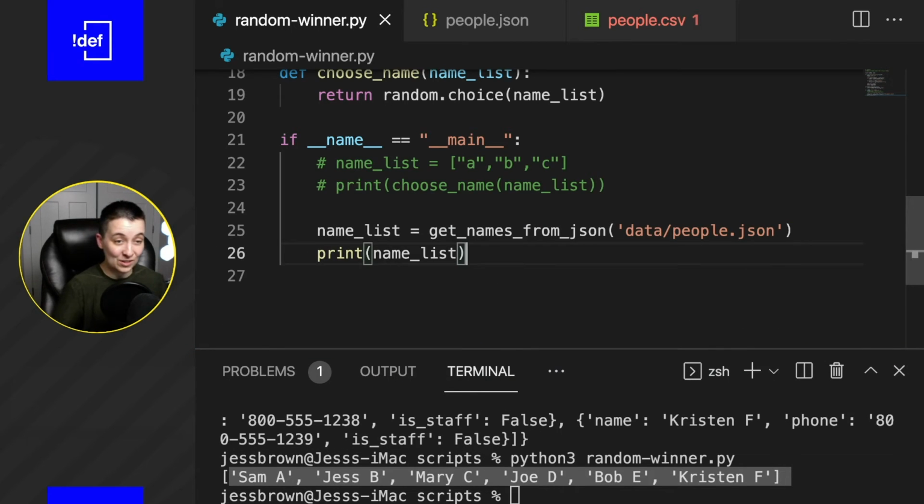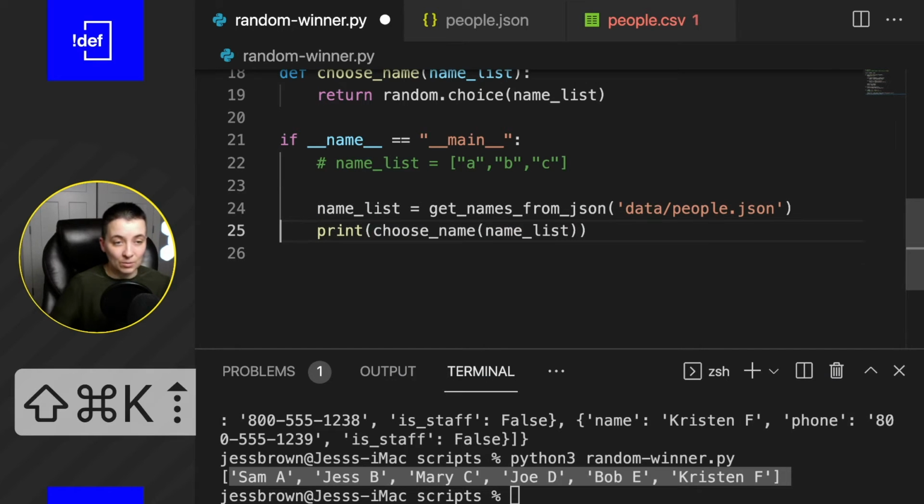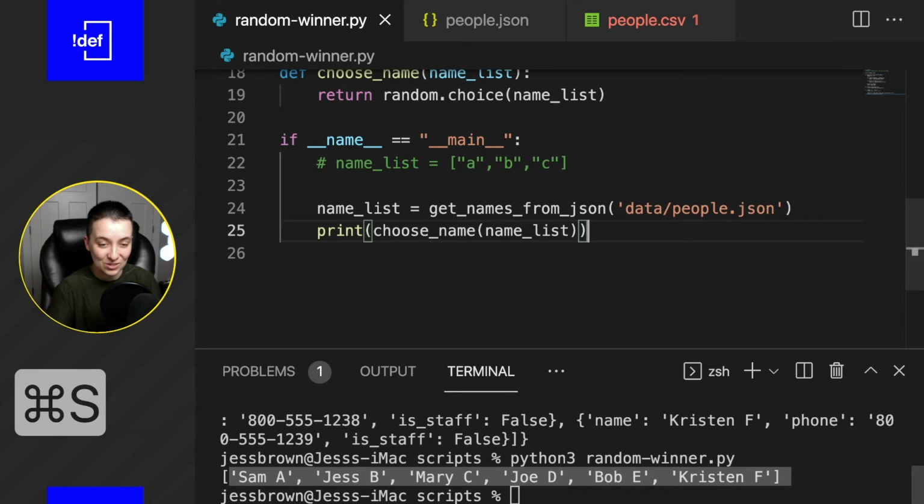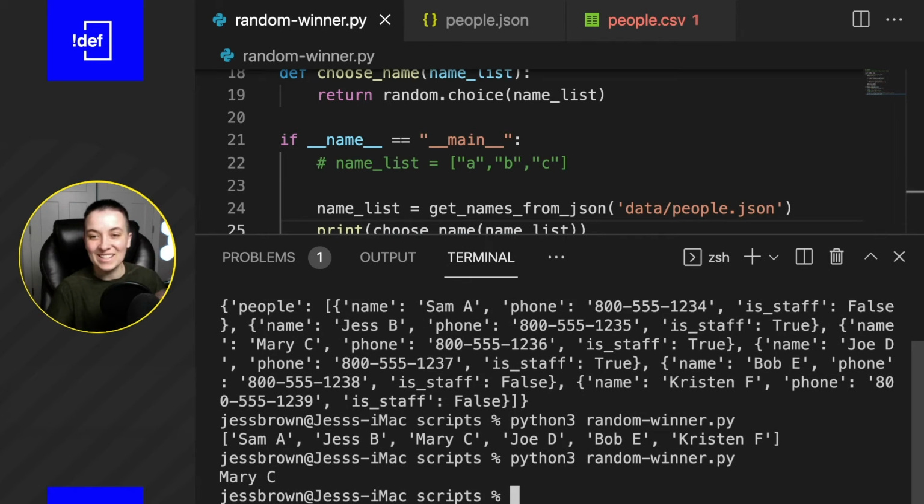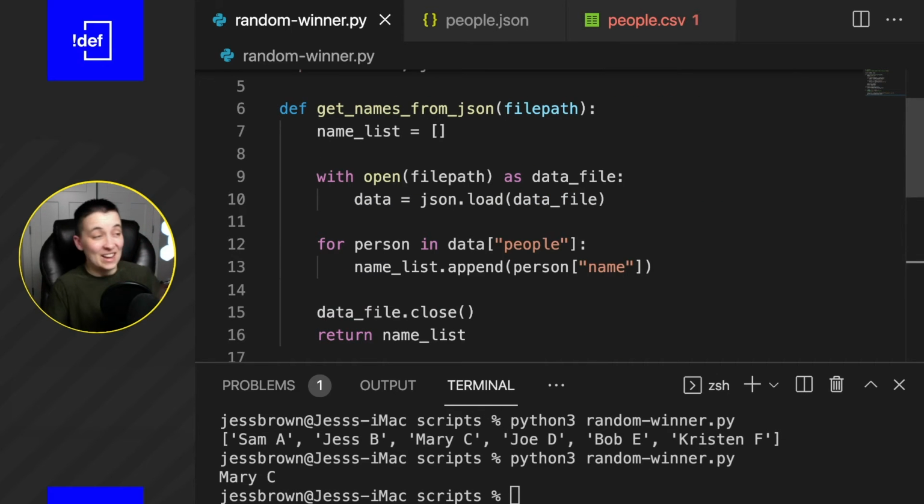which is also really cool because now what we can do is if I take this from earlier, we're going to put this name list right into our choose name, and let's have it choose a lucky winner for Jason. And Mary C is the winner this time, so congratulations, Mary C. And that's how you can get people from the JSON file.